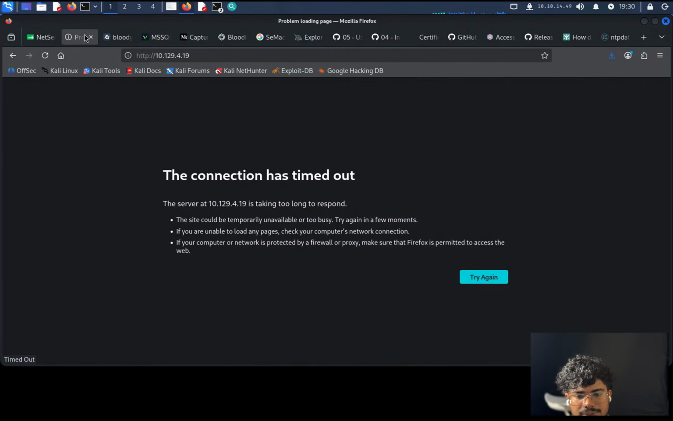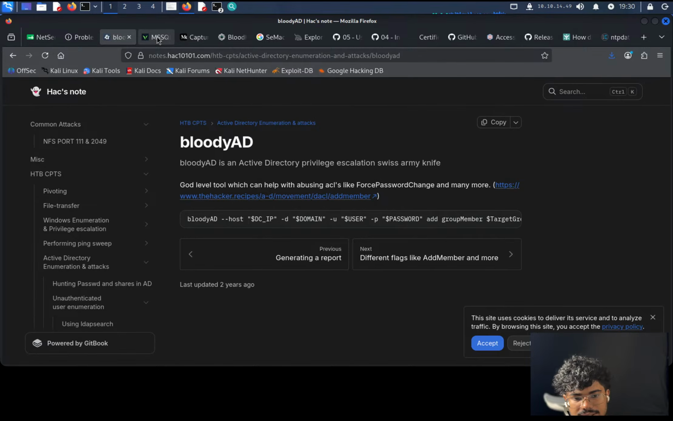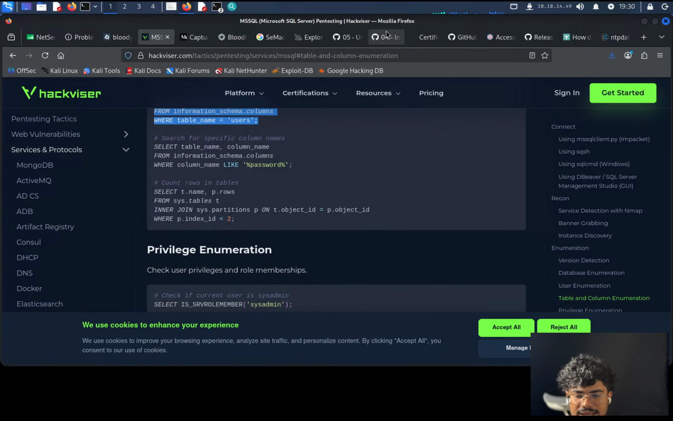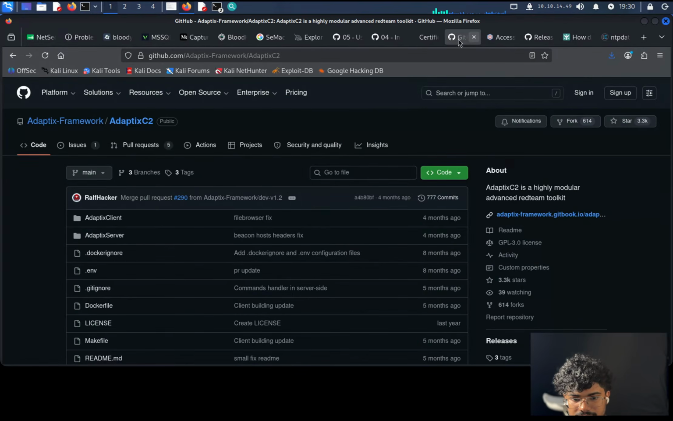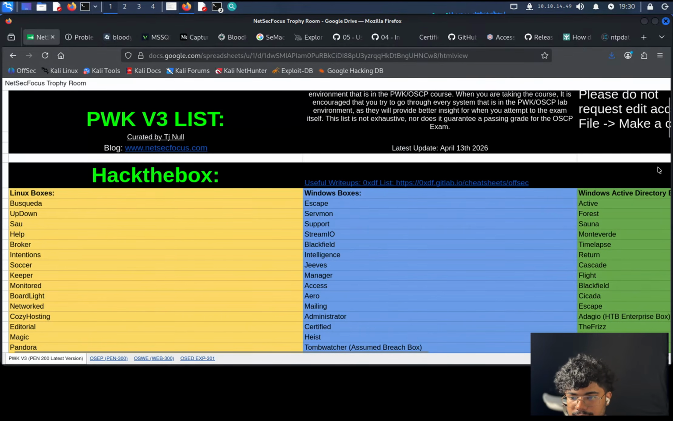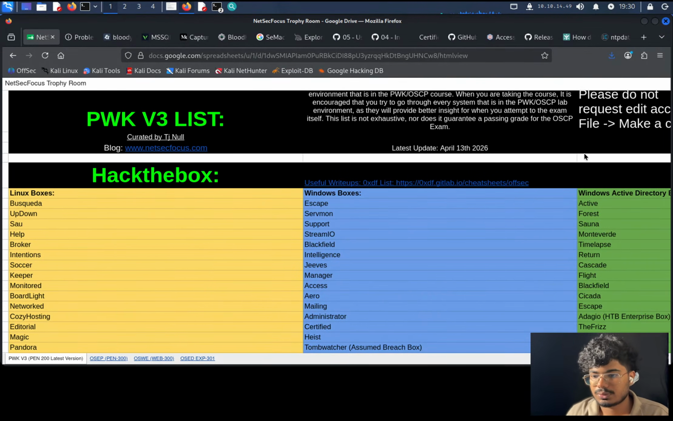Now let's make a quick write-up, and then we will also see if we have time to set up this Adaptix C2 or not. So let me just start one more time. This is going to be the recorded walkthrough for this box.